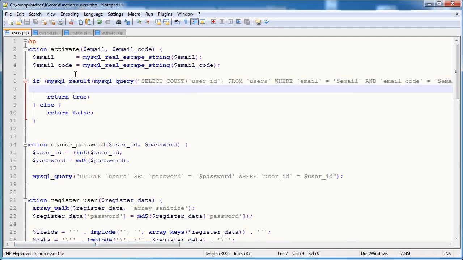So that means that the user's provided the correct email address and activation code, so we can go ahead and activate their account. So here we do another MySQL query. This time we want to update users, so we're updating a particular table. We're setting a field equal to something, so active equal to 1, where email is equal to email.